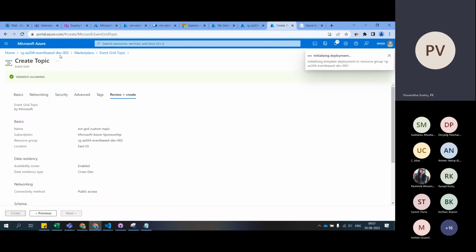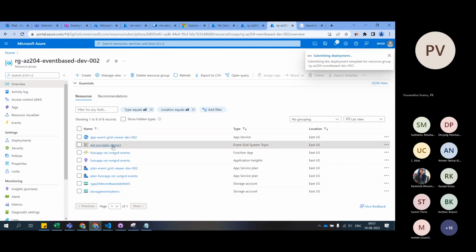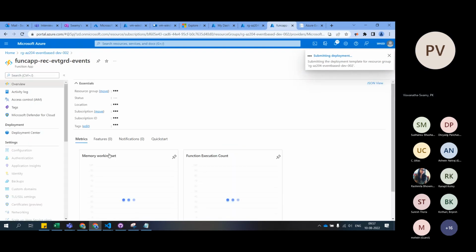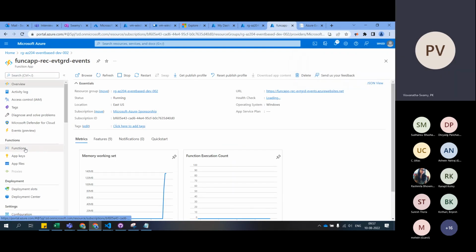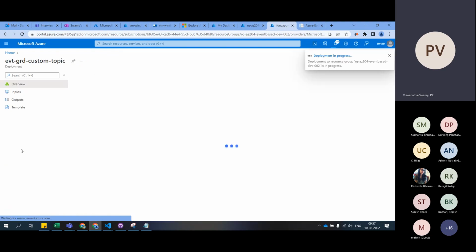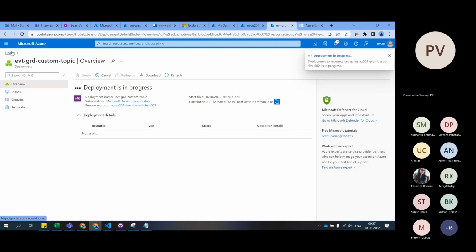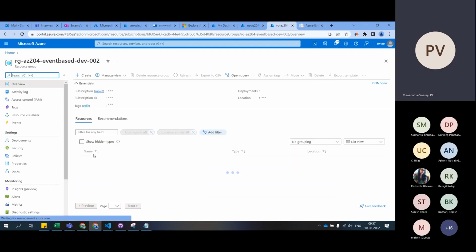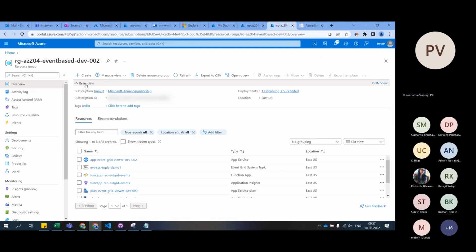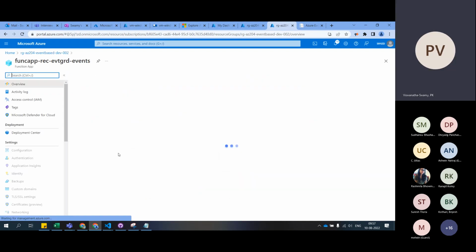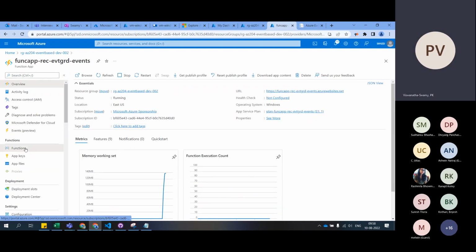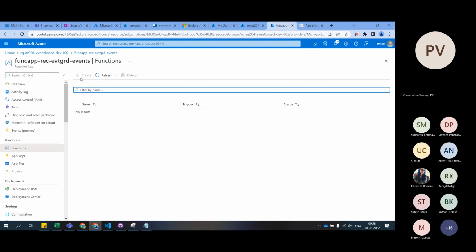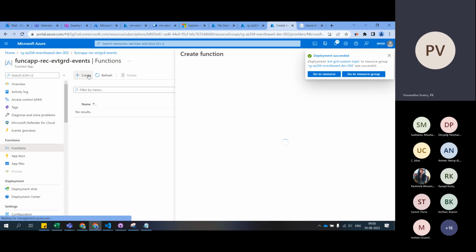Right? So while this is being cooked, we can come to that Azure function and add a new Azure function. Let's come back over here, go to this Azure function, and let's add an Azure function. So let's create an Azure function.